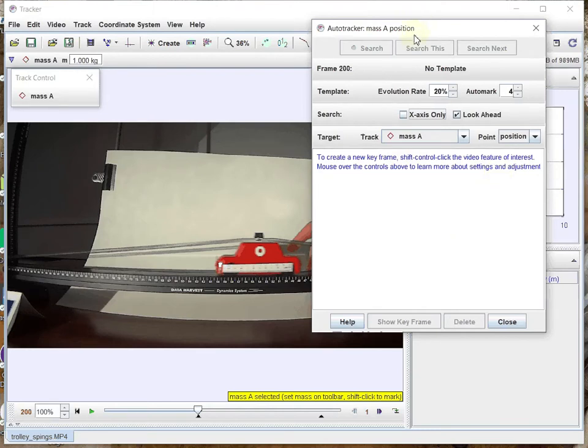The video feature we're interested in is the dot in the center. This gives us a nice contrast because it's red and white. So although the red channel is going to be saturated, the green and blue channels are going to provide us with sufficient contrast for us to follow very easily.